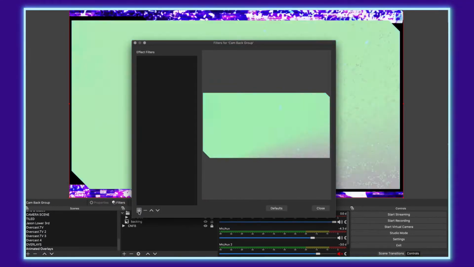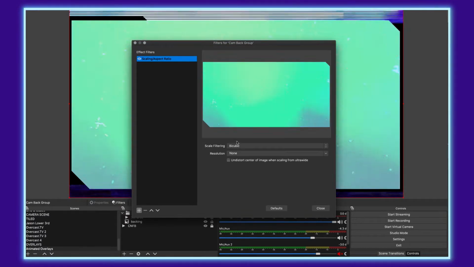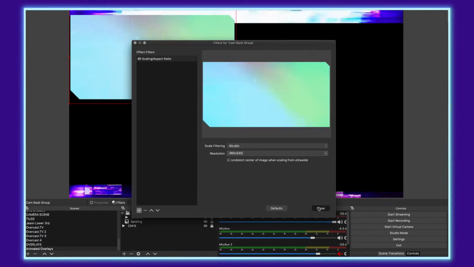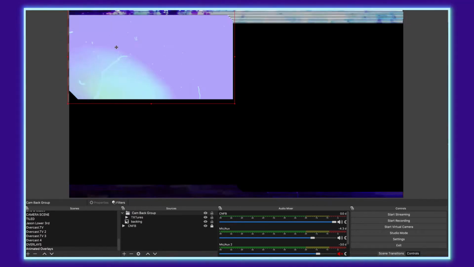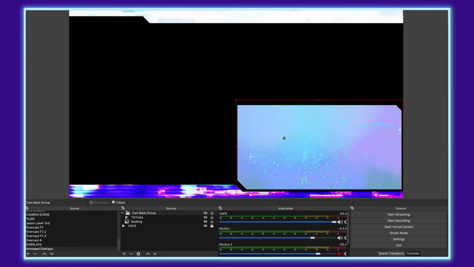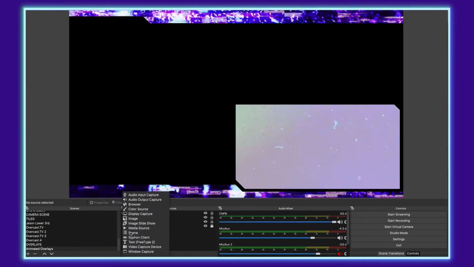Open up your filters, click plus, bring that scaling aspect ratio, tell it okay. Go back in here again, 960 by 540, tell it to close. And now this thing has matched up real nice to the corner. We're going to go ahead and pull that back down into this corner so it sits in there nicely. And then from there, we'll go ahead and add a scene.